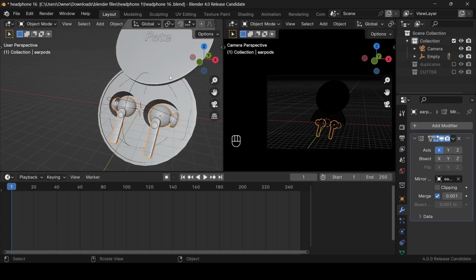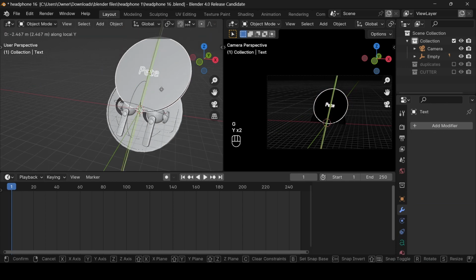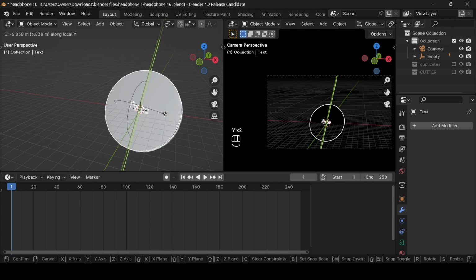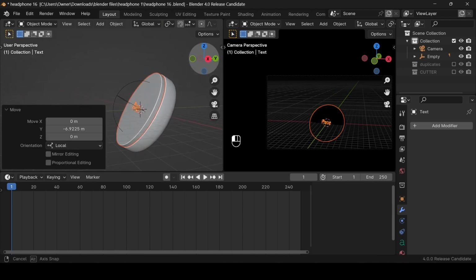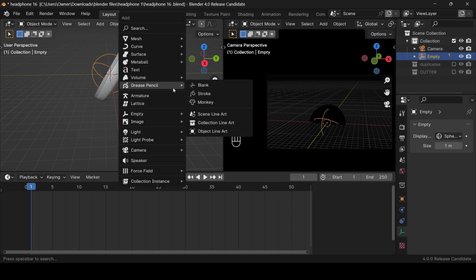So what I want to do next is select these two as well. I'm just going to press G Y, and then slide it down till it covers like that. So let's check that out. Alright, nice. Press Shift A, and then I'm going to add in a plane.